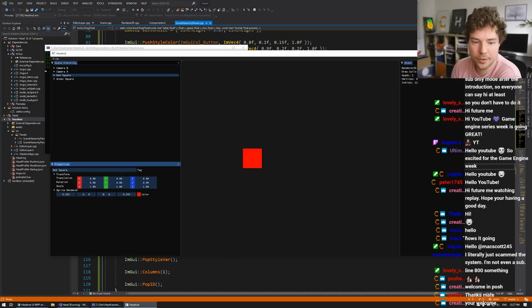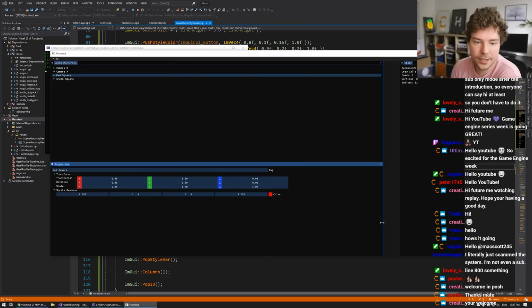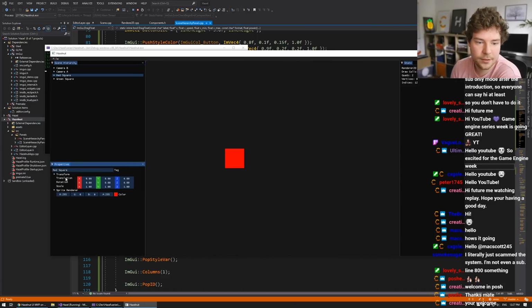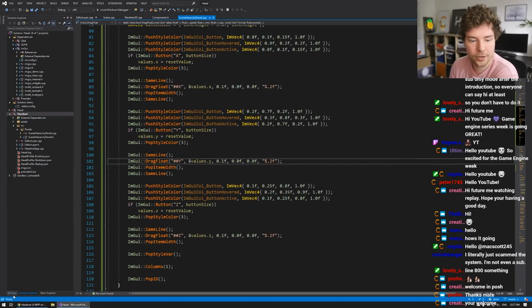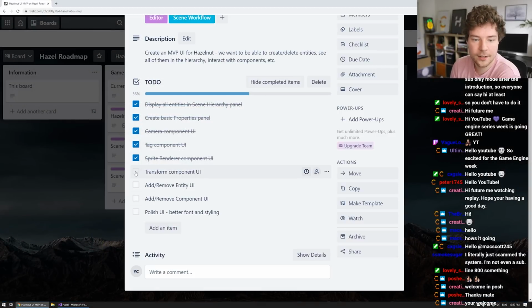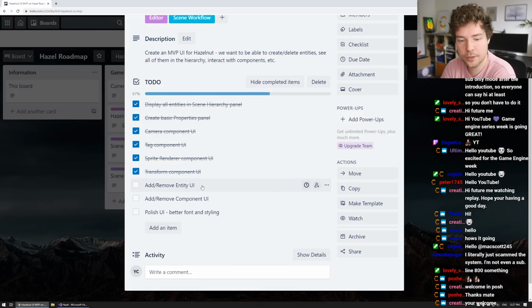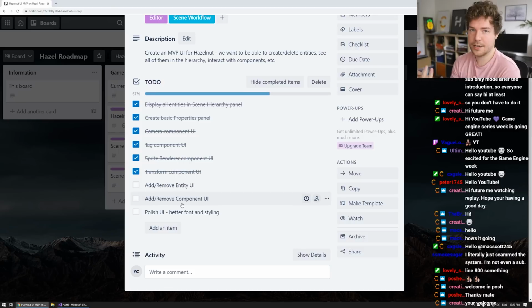Anyway, I think this looks pretty nice. You can see here, we have the nice labels aligned on this side, and everything else should work as expected. So that is the transform component done now. Let's go ahead and cross that off. It's very satisfying. Next up, in the next episode, we'll look at adding and removing entities, right? So we should be able to add a new entity, and then also add new components to that entity. So we can basically start creating scenes and all of that stuff from what we've got.